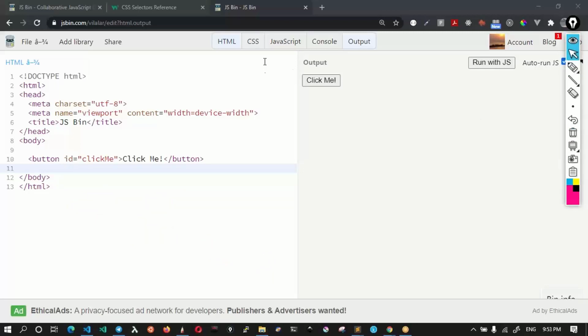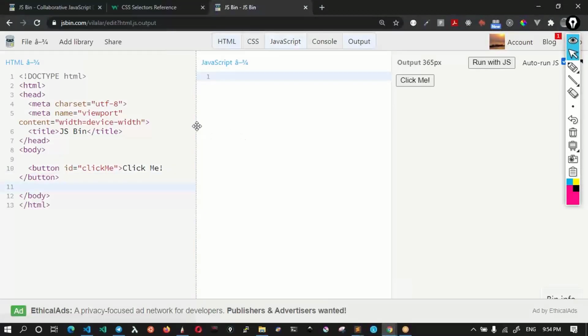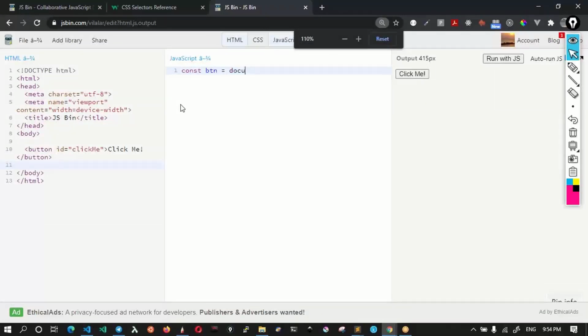So the first thing I can do is go to this JavaScript section here, and I would say const button equal to document dot querySelector. I'm using document dot querySelector. Okay, and here we can pass in a valid CSS selector. And here we have a button with an ID of click me.